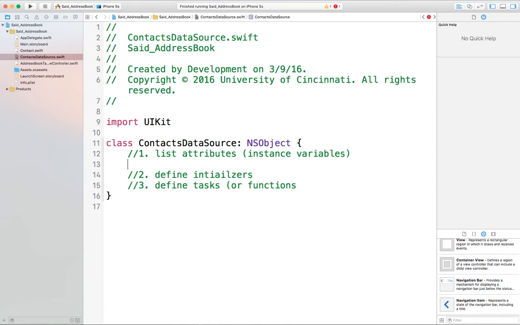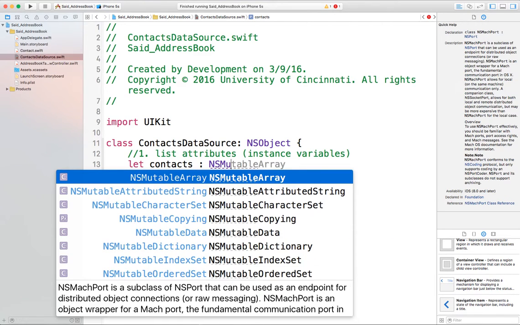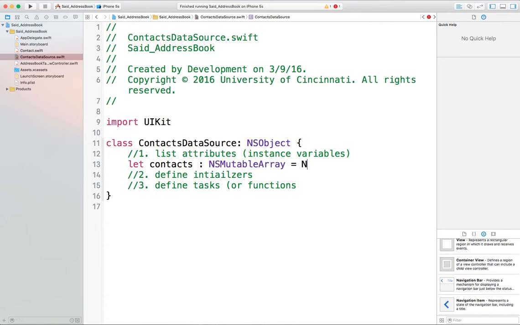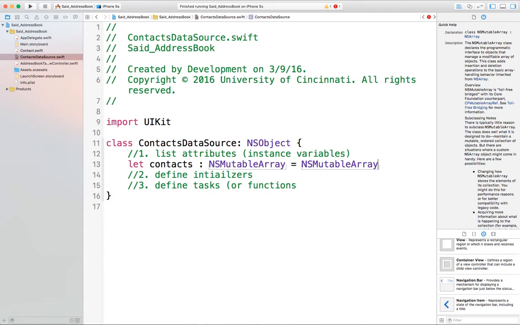So we have one attribute, and actually I think I can use let because I'm not going to be reassigning this. So I'll say let contacts. I'm going to call this collection contacts. And I can specify the type like that and say this will be NSMutableArray, and then initialize it to NSMutableArray. And here is how I will call the initializer.